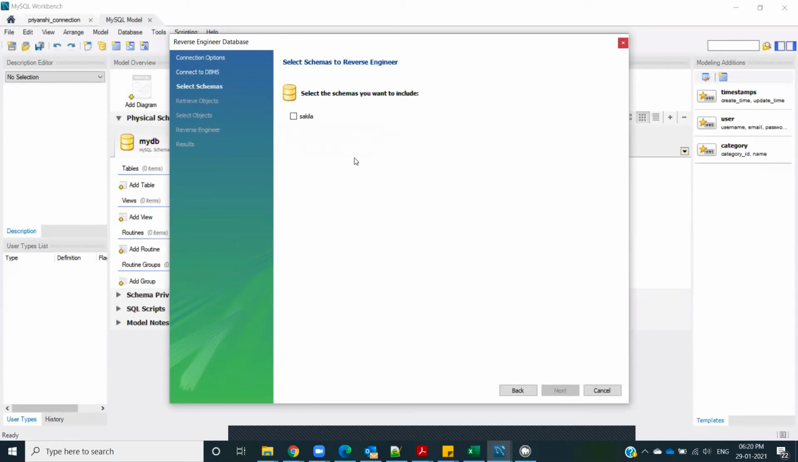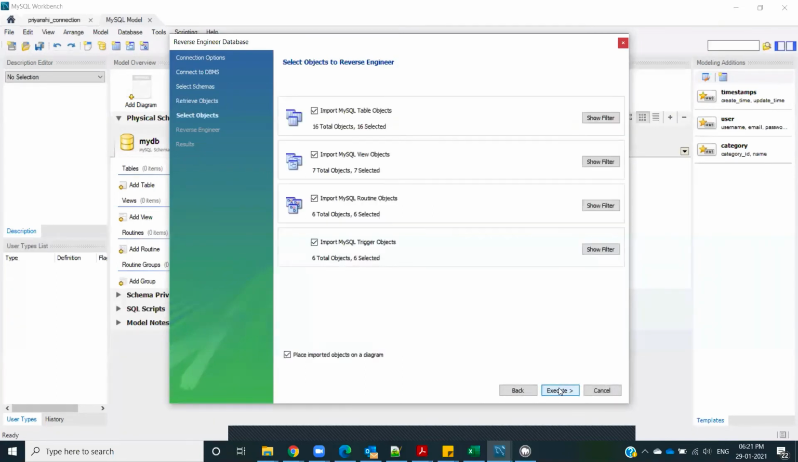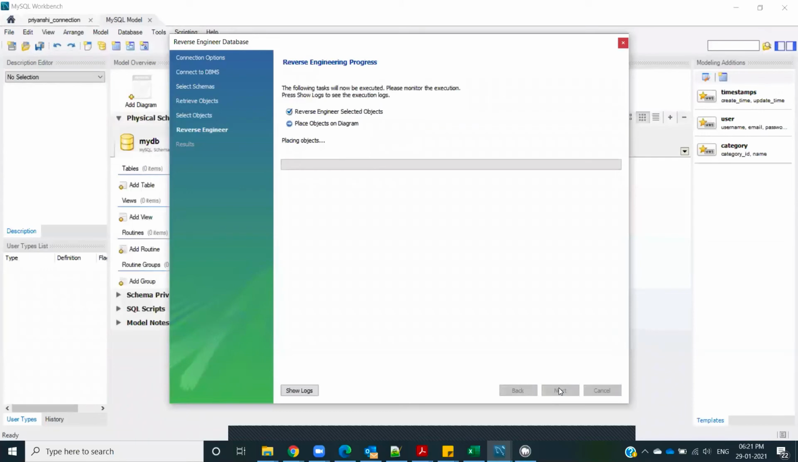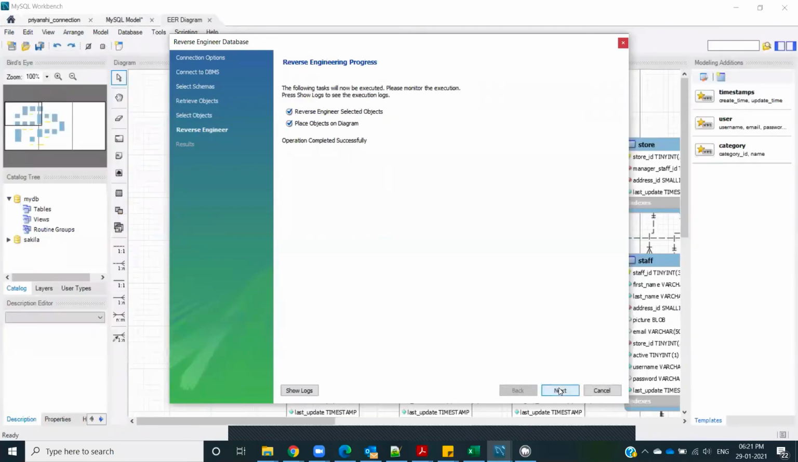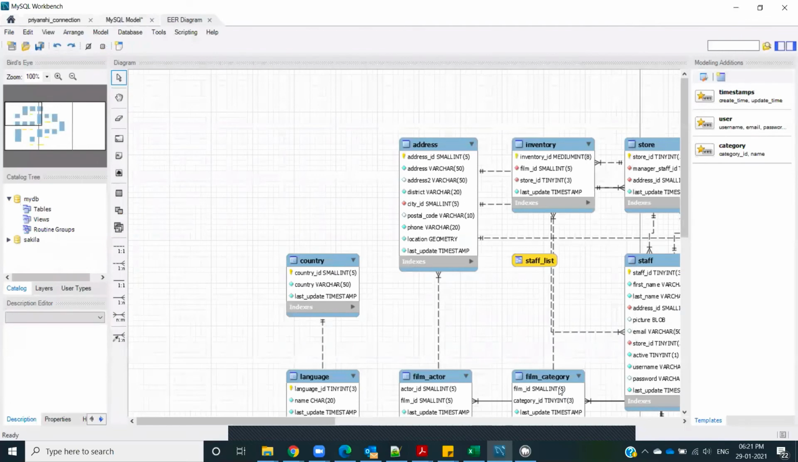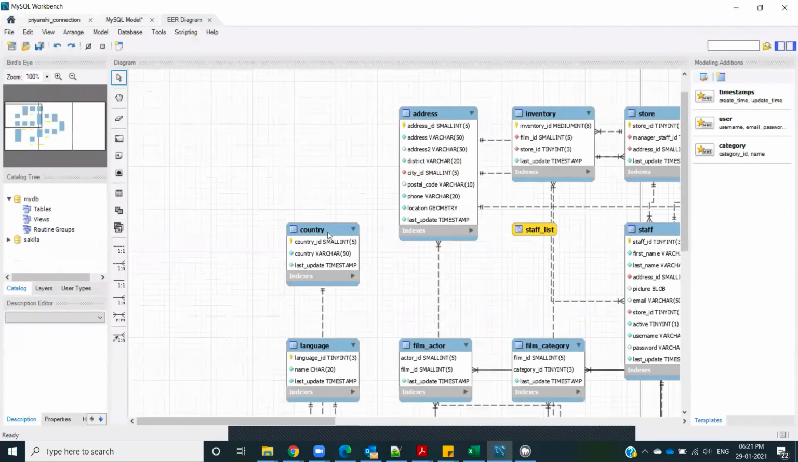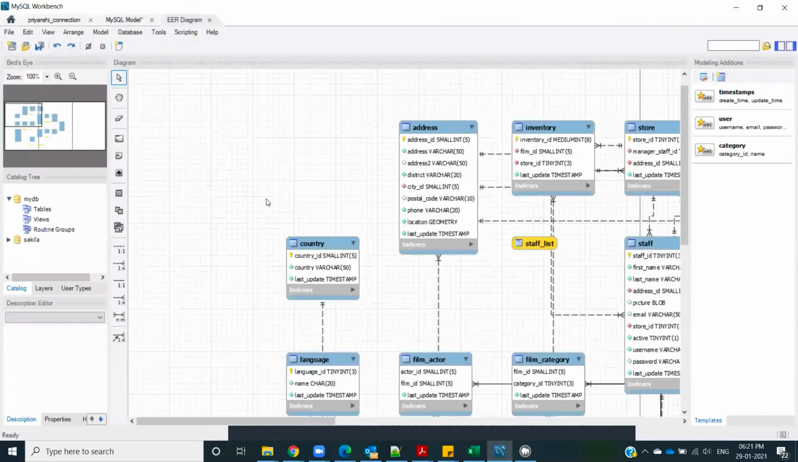Here you'll be able to see the list of all the schemas that you have pertaining to your connection. For me, I just have Sakila as my schema, but you can have multiple schemas over here. Since we want to make an ER diagram for Sakila, we'll select it and hit next. Go on next and execute. Next and finish. So now you can see that we got this ER diagram in here.